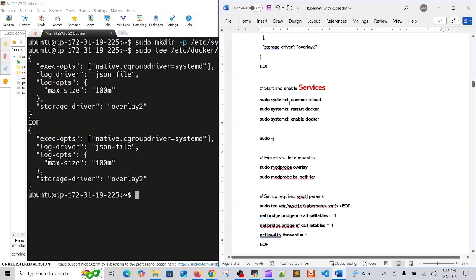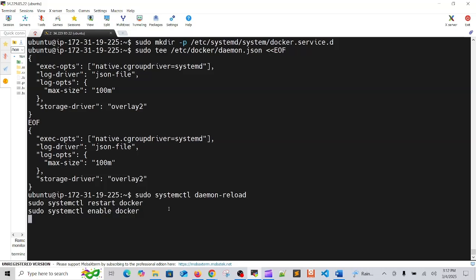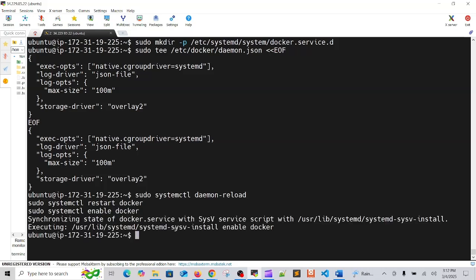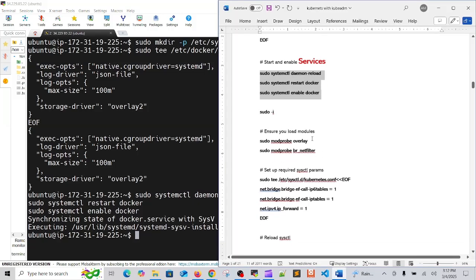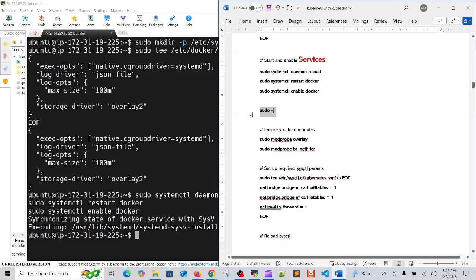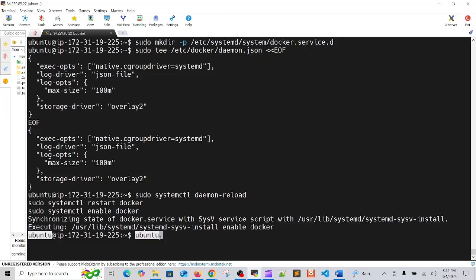So sudo systemctl daemon-reload first, then restart docker, then enable docker. These three things I have to do for the service. Let's see if it's working. Yes, executed, everything looks good. Now sudo -i, that means I have to go to root. This is the Ubuntu user. I'm going to root now. This is the root user now.